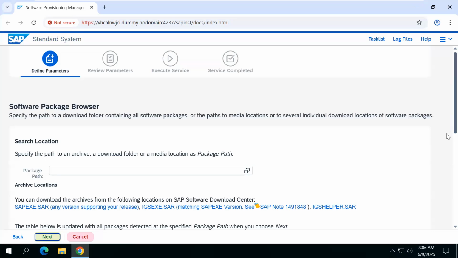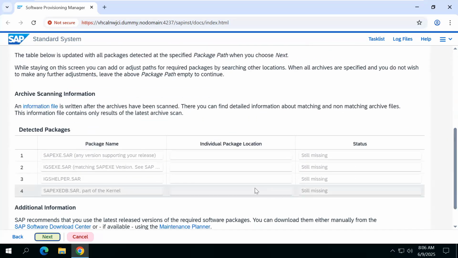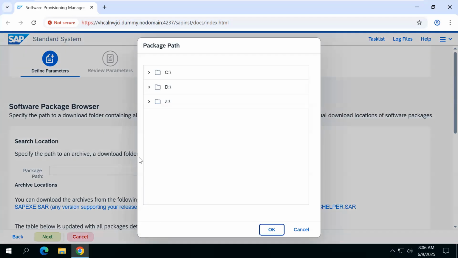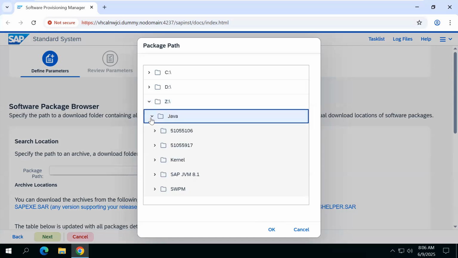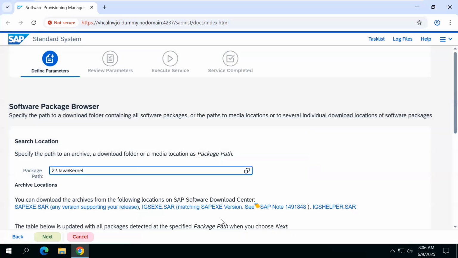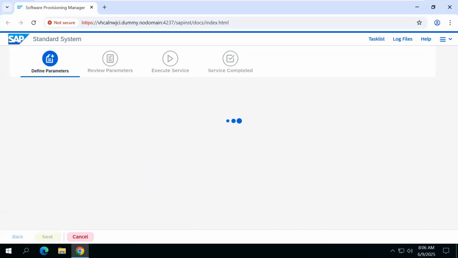Now here, kernel, scroll down. They are asking for SAPEXE.SAR, IGSEXE.SAR, IGSHELPER.SAR, and SAPEXEDB.SAR. Click browse, in the Z drive, in Java, in the kernel folder, those files are there. Here they did not ask for the SAP host agent SAR. I am providing that file also. Click OK and click next.